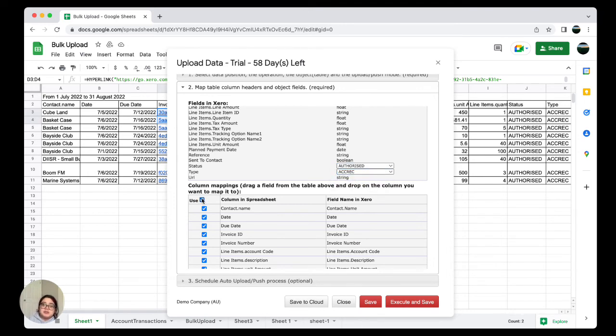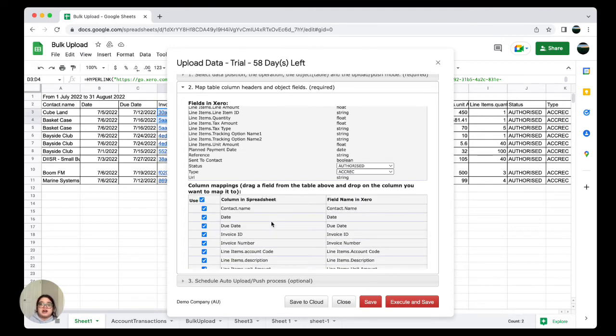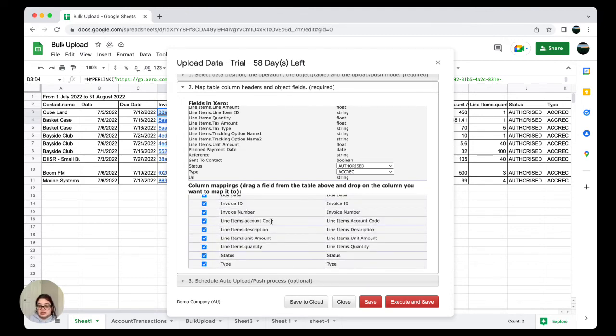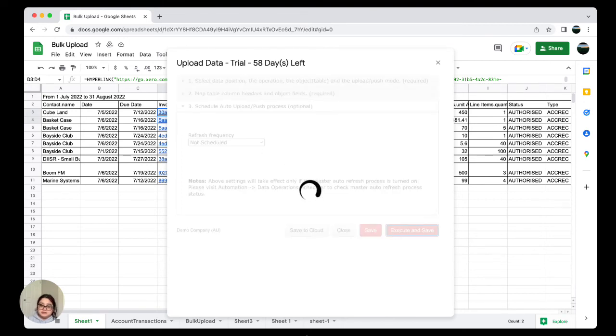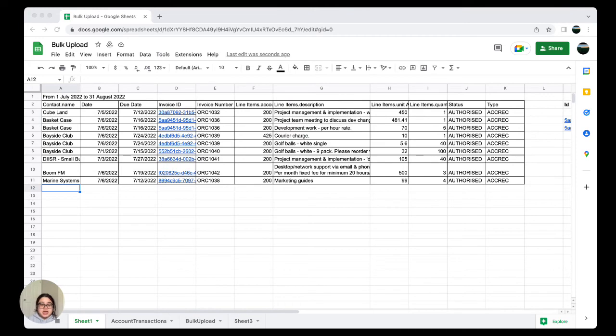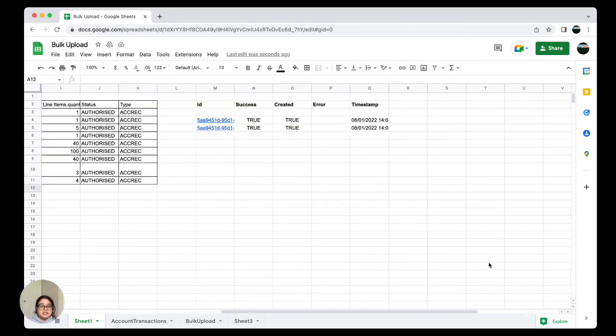Then in my column mappings, I want to make sure to select all of the columns we have in our spreadsheet and coordinate them with the fields in Xero. Then in tab 3, again, you can refresh and select your refresh frequency. Then we're going to execute and save. As you can see, if you slide right, all of the data has been updated in column M.